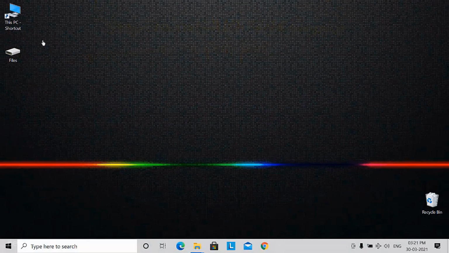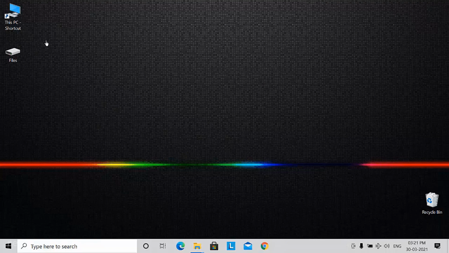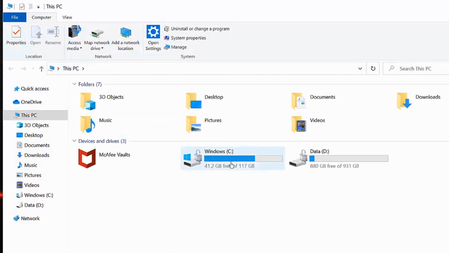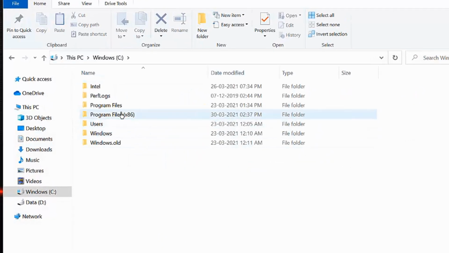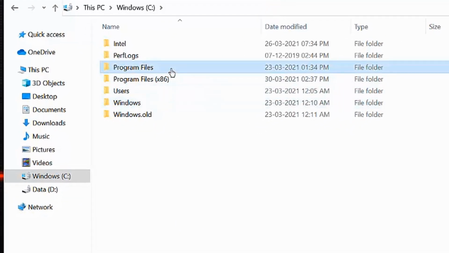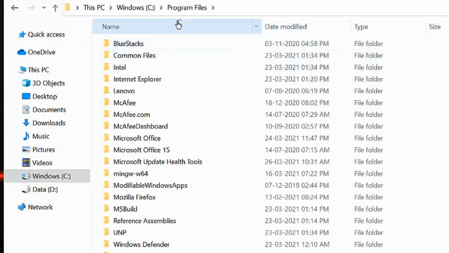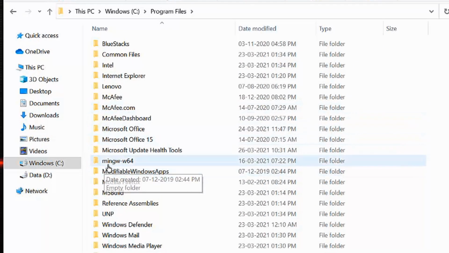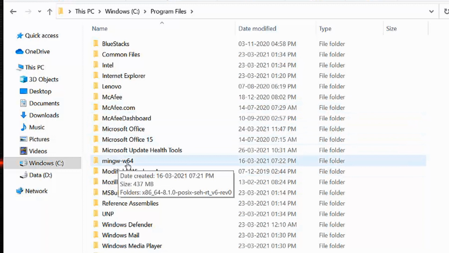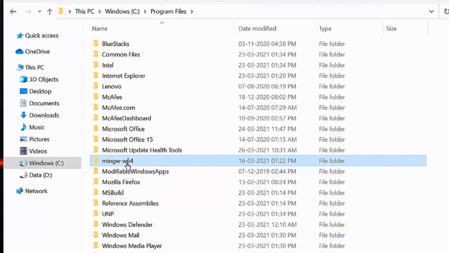So here I come to my desktop and then I'm going to find out the path where the MinGW compiler has been installed. So usually it will be in the C drive. So let us open the C drive and then it will be in the program files. So this will depend upon your system, but usually it is going to be present here. So here we see this folder MinGW-W64. So this is the folder where it got installed.